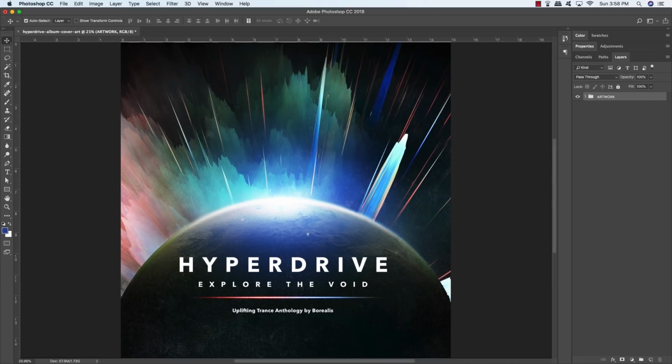Press Command 0 to zoom out and fit everything to your screen, and we're now going to duplicate all of the artwork, this entire folder here, by pressing Command J, and then merge it together by pressing Command E on the keyboard. Now I'm just going to rename this layer artwork and add merge to the end, and then be sure to save your work before we move on.